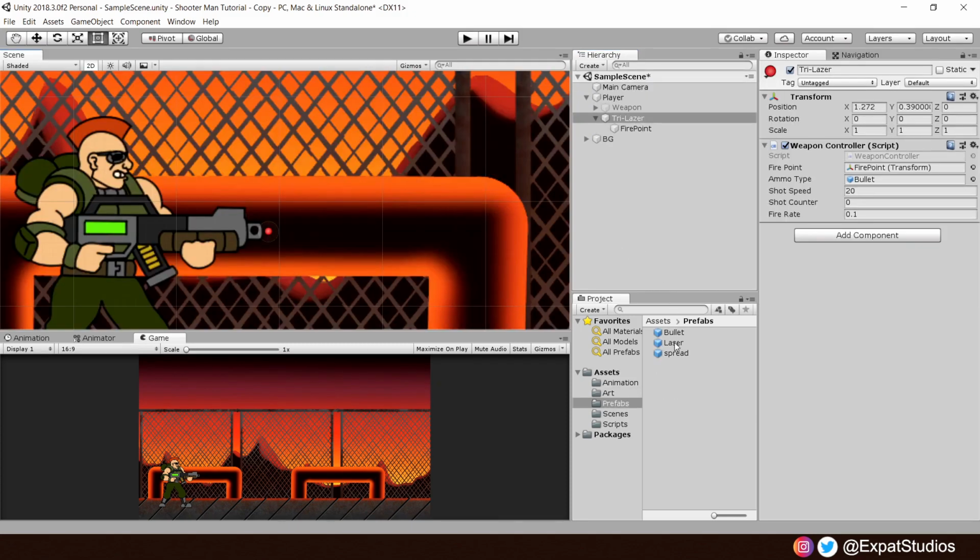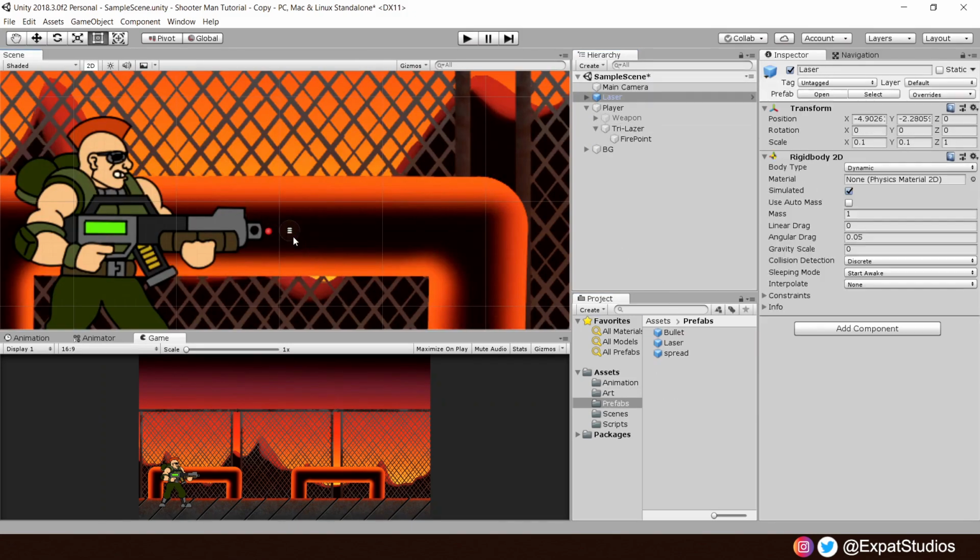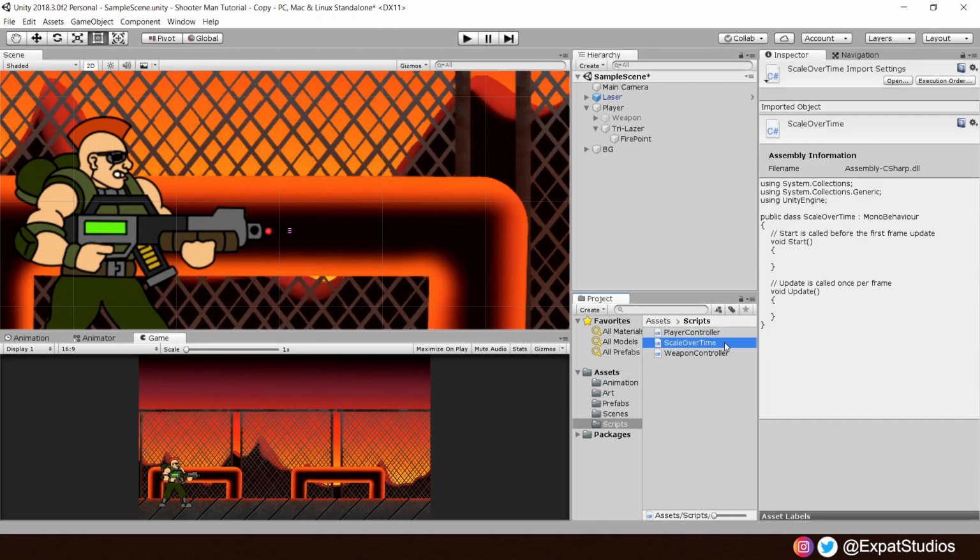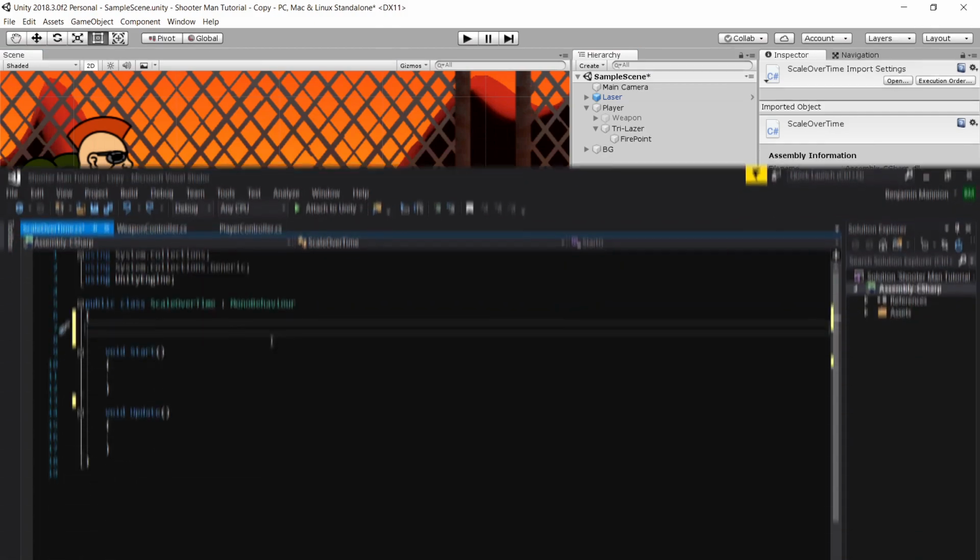So, when I drag the laser into the scene, you can see that it's tiny. We're going to scale this up to a maximum of 1 on its X and Y using a pretty handy and pretty flexible script that you can apply to any object you want to scale between a minimum and maximum value. So, go ahead, create a new C# script, which we will call ScaleOverTime, and open it up.